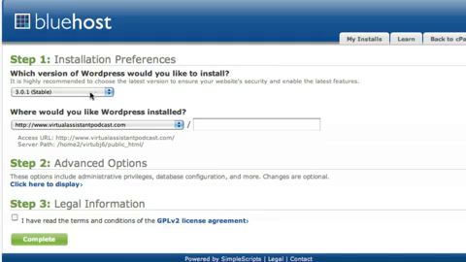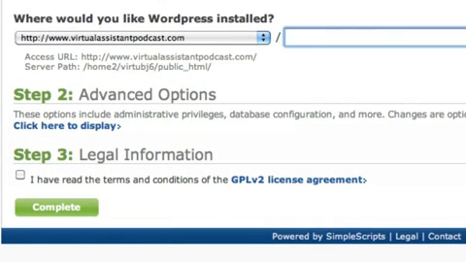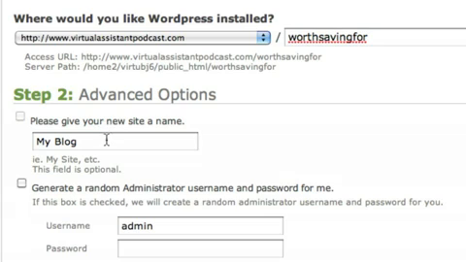And we want the most recent version there. And of course, where do we want to install this? We want to install it on Worth Saving For, which is that new directory. And of course, that is where worthsavingfor.com is automatically going to point to. All right, we're going to go to the advanced.